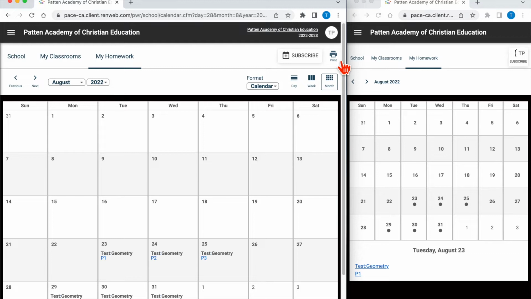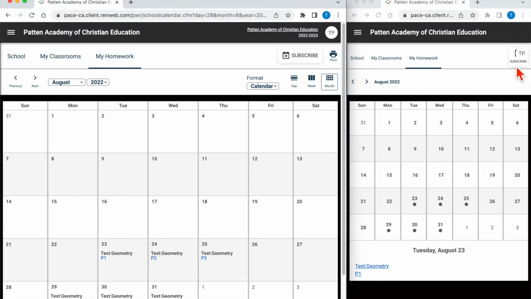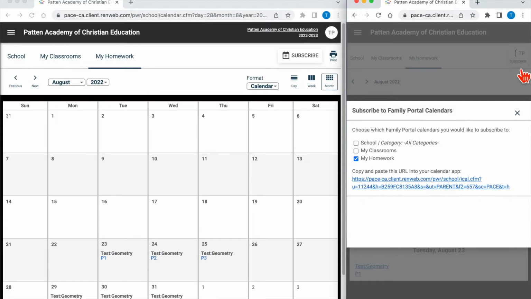You can also print these calendars if you'd like, and also if you'd like to subscribe, you can click the subscribe button and choose which family portal calendars you would like to subscribe to. You can select them all and then copy and paste this URL, as you see here, into your calendar app. You can do the same thing on the cell phone and click on subscribe. You'll get the option also.